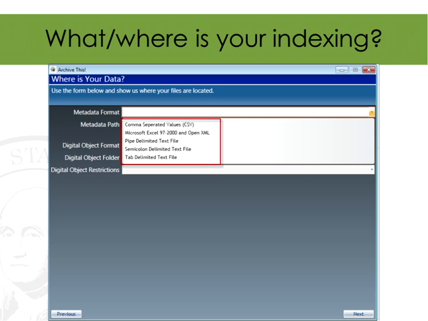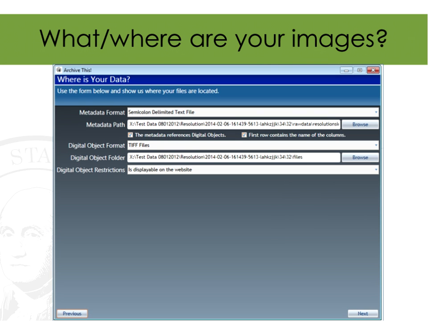Then with that basic information in place, what we'll do is ask you to point out to Archive This where the information is found. So you identify the metadata format, whether it's a comma-separated values file or an Excel document or one of those types of delimited text files. And then we'll move on here to where the path is. Where do we find these records? So usually what's most helpful is to use this browse button here, and then you can find the particular folder, the particular area where that metadata file is located.